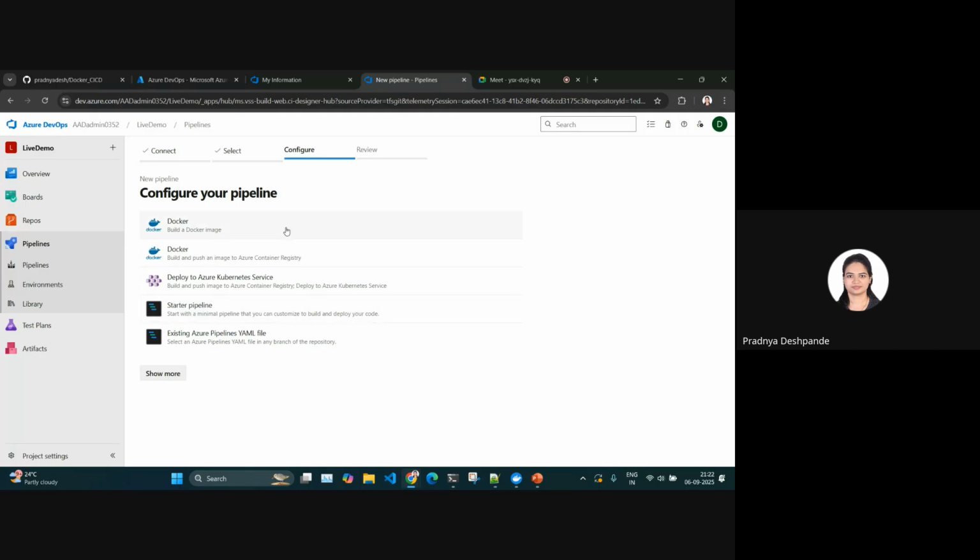The first option is Docker. If your purpose is only to build a Docker image, then you can go ahead with this first option, build a Docker image. The second option you can use when you want to build an image and along with that push the Docker image to the Azure Container Registry. With the third option, you can build an image and push it to the Azure Container Registry or the AKS service.